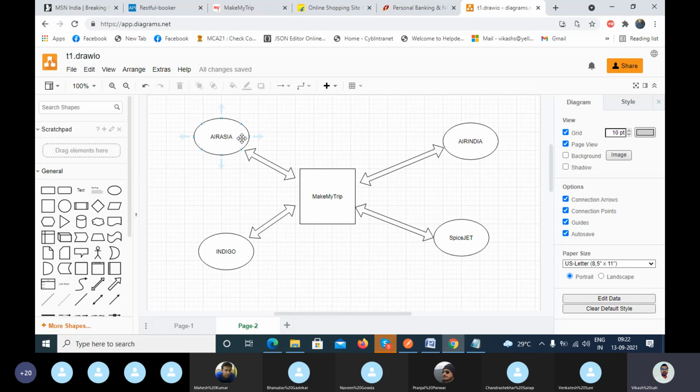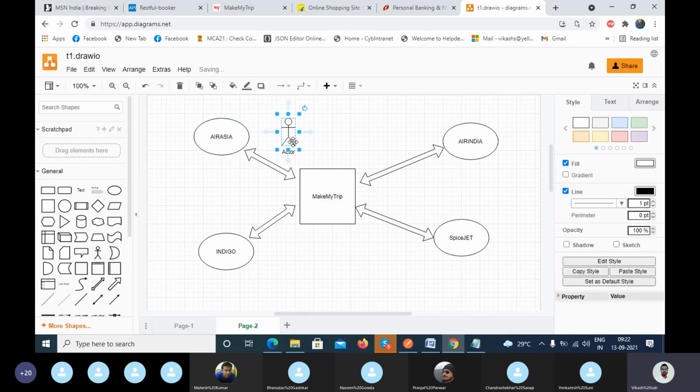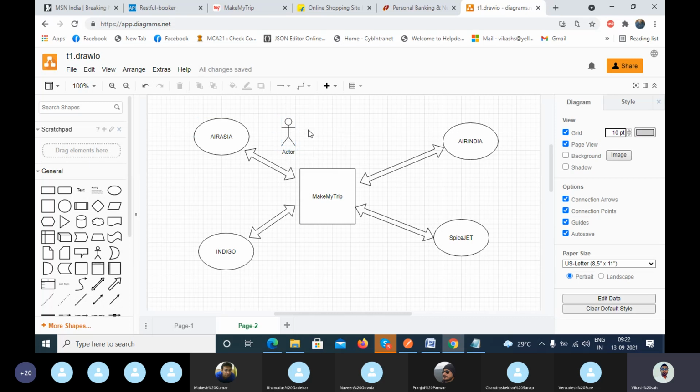So AirAsia creates the web service and tells third-party companies like Make My Trip, Yatra.com, Cleartrip, or any traveling site that if you want to create any data or search anything, go and connect with my web service. You don't have to connect with my database. Whatever data you want, you will get it here.